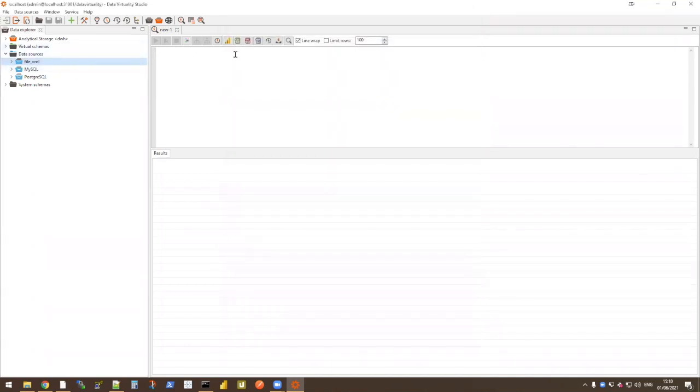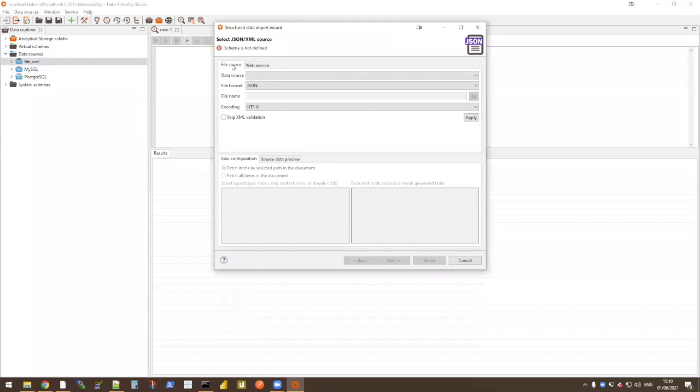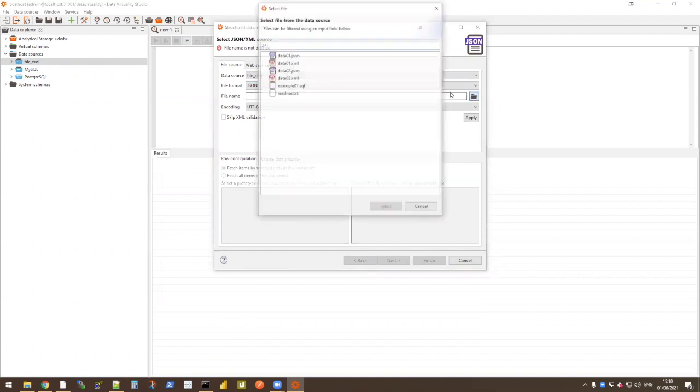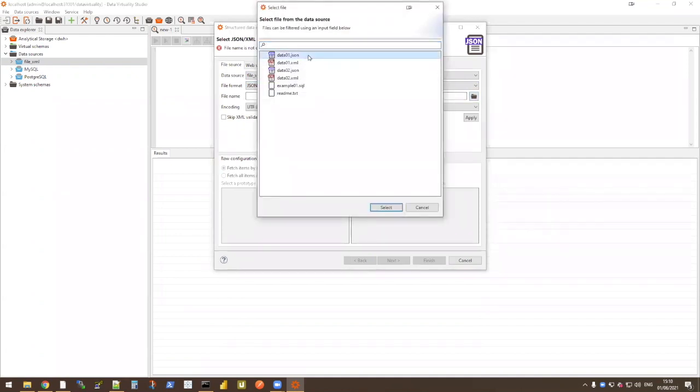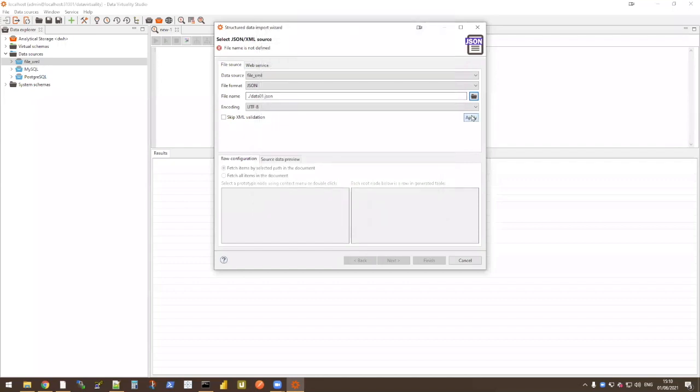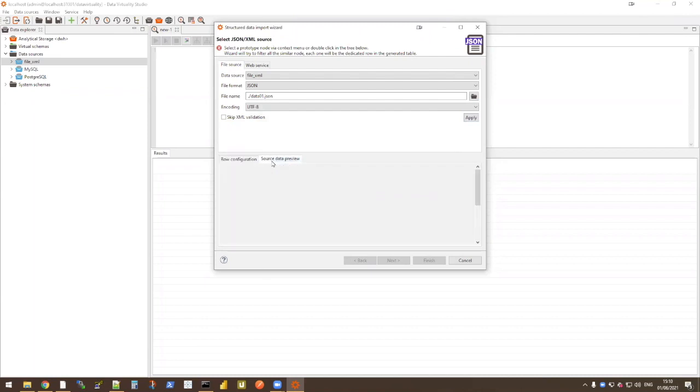Now let's get started with our JSON query builder here. And let's pick the file source. Let's use our file XML source. And let's browse for the first example that would be data01.json. And let's apply it. You don't see the error message yet. You can take a look at the row configuration. You can take a look at this source data preview here.